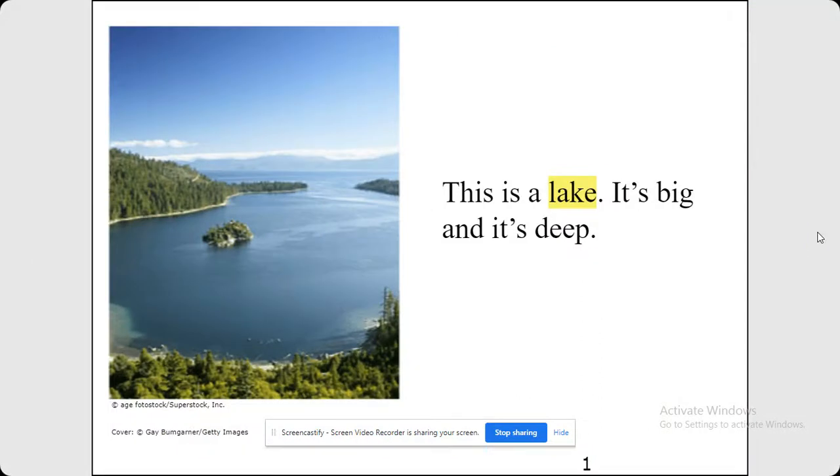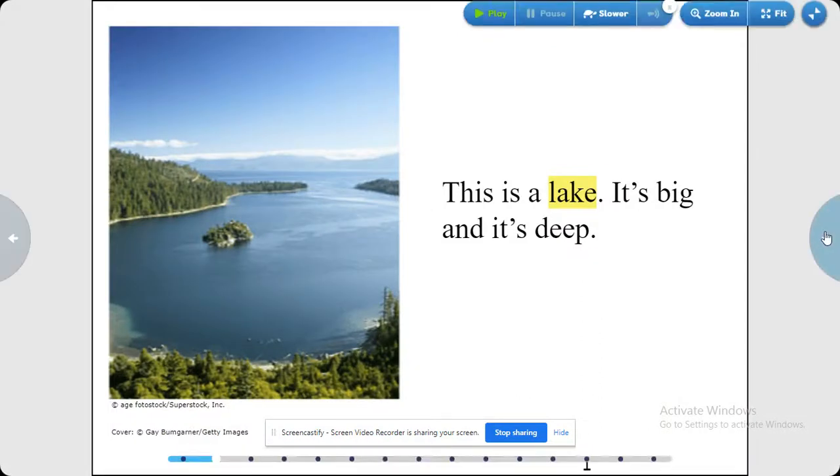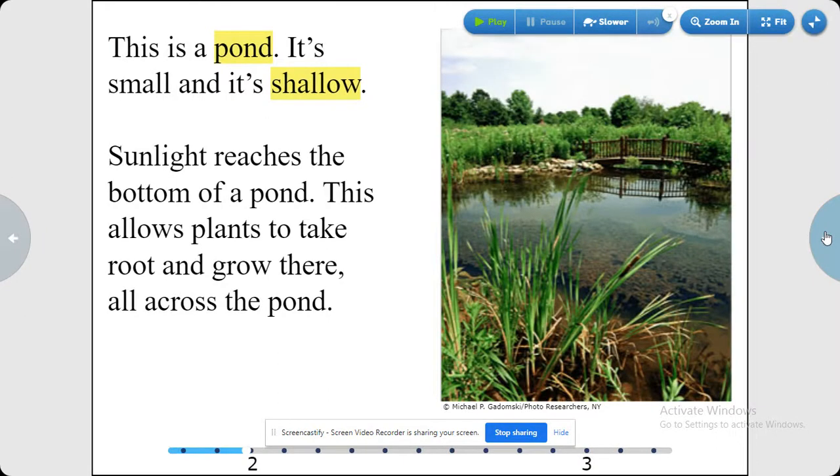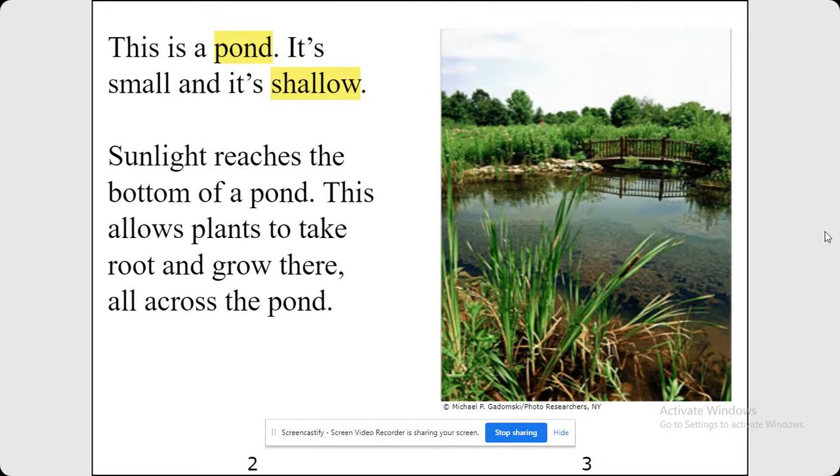This is a lake. It's big and it's deep. This is a pond. It's small and it's shallow. Sunlight reaches the bottom of a pond. This allows plants to take root and grow there, all across the pond.